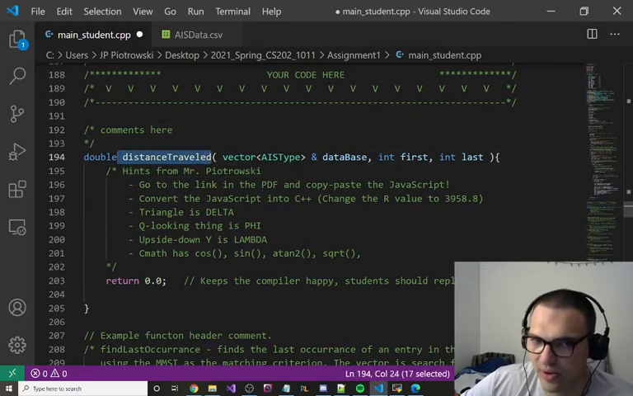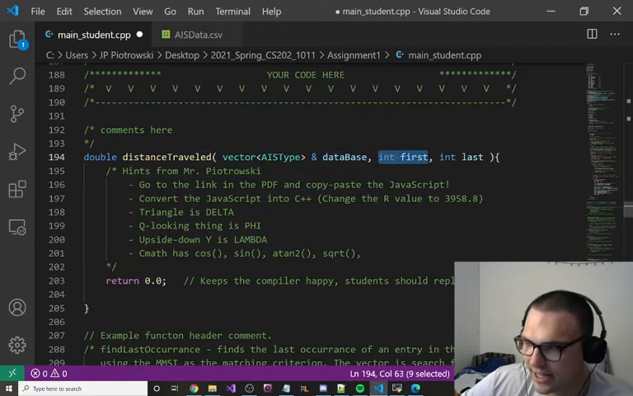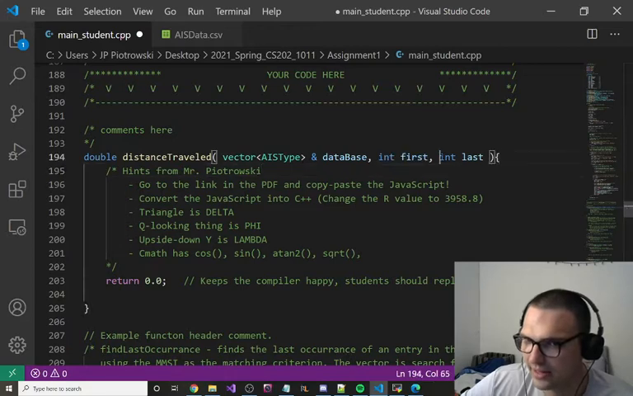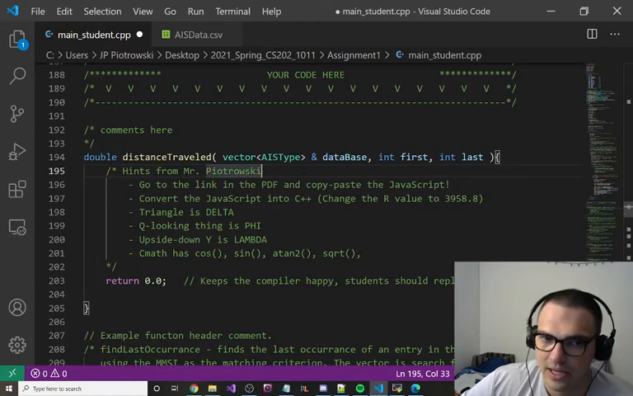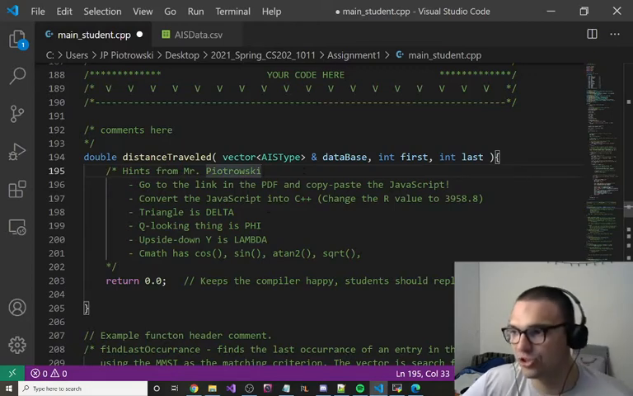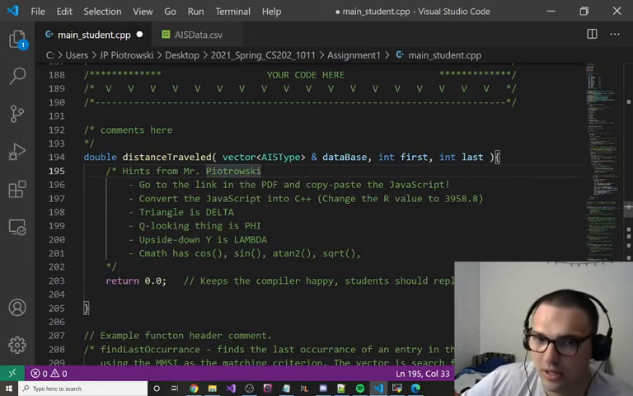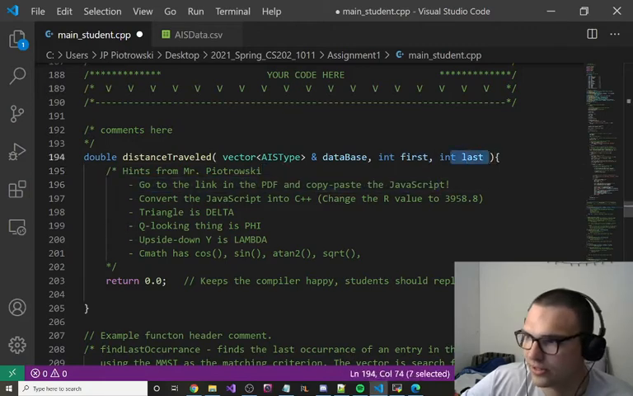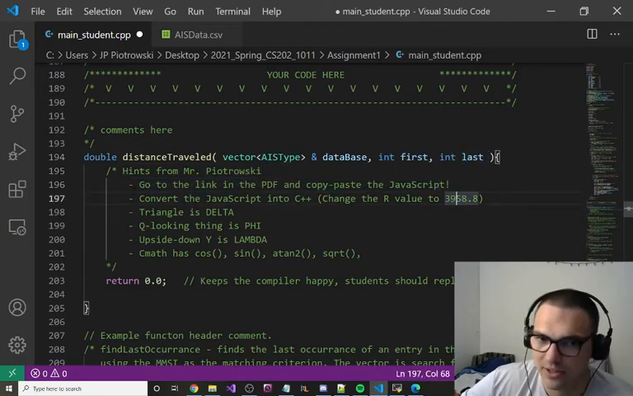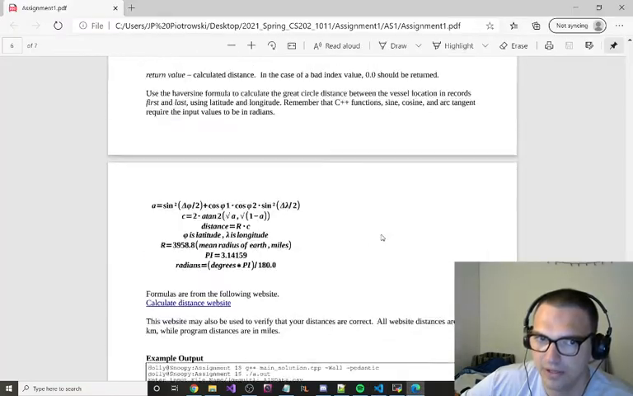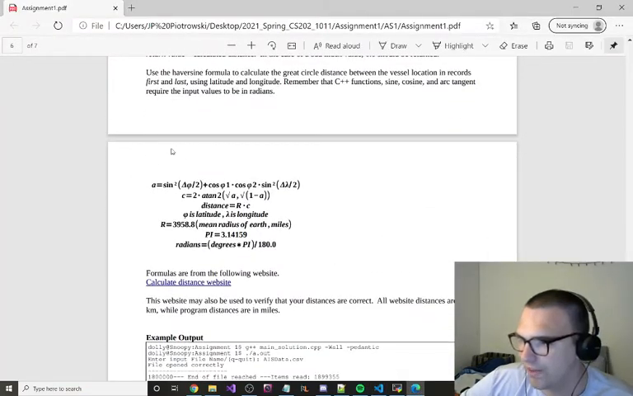This function, distance traveled, takes in a database, and it takes in the index of the first occurrence of that vessel in the database and the last occurrence of the vessel in the database. And your job is to calculate the distance traveled from its first occurrence to its last occurrence. There's a link here. In fact, if you go into the PDF, here's the whole function. This is a little daunting.